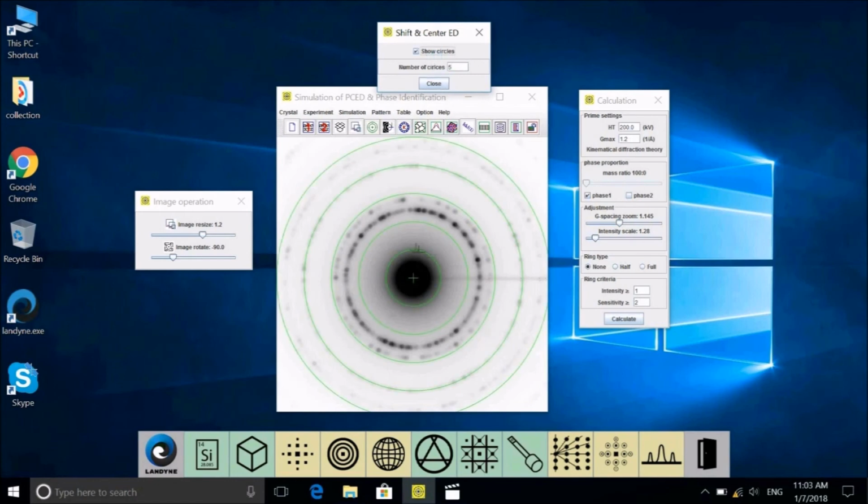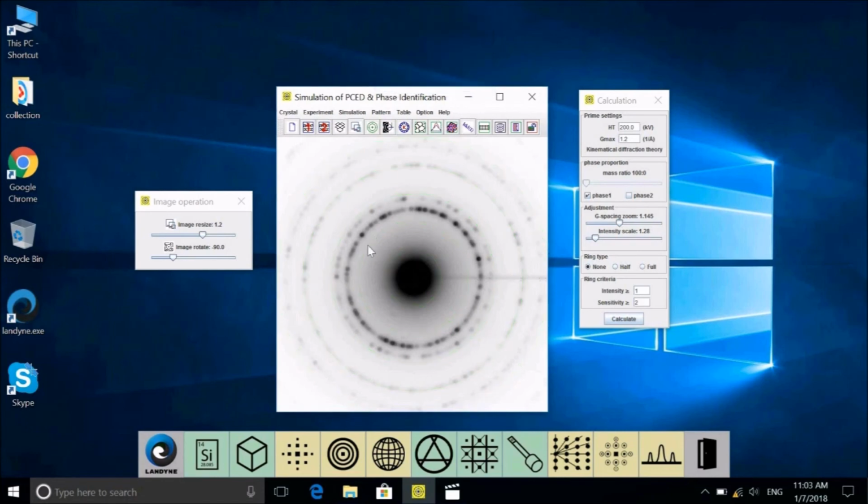The circles there, and you can show or not show. With reference to the green ring, you hold your mouse left button. You can make a small adjustment, so make the ring perfectly match with the reference ring. And once this is done, you close. And this is the pattern centered.